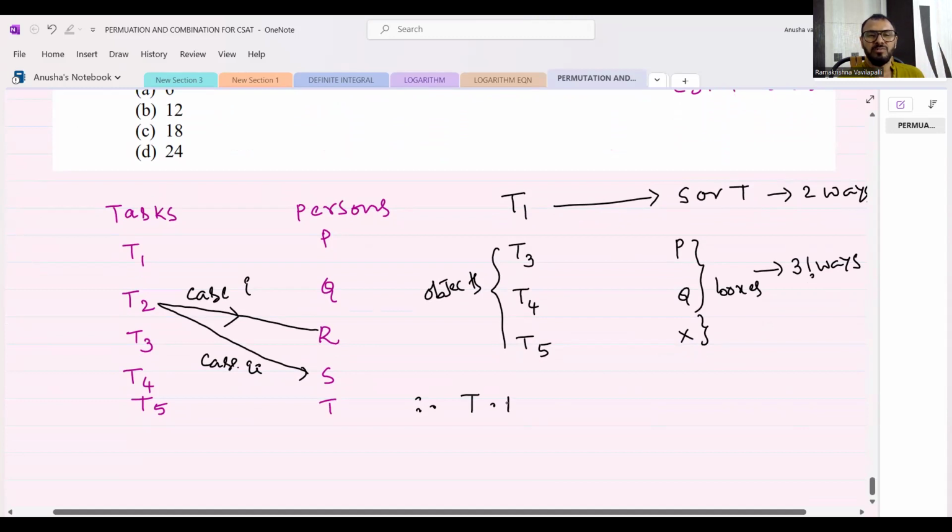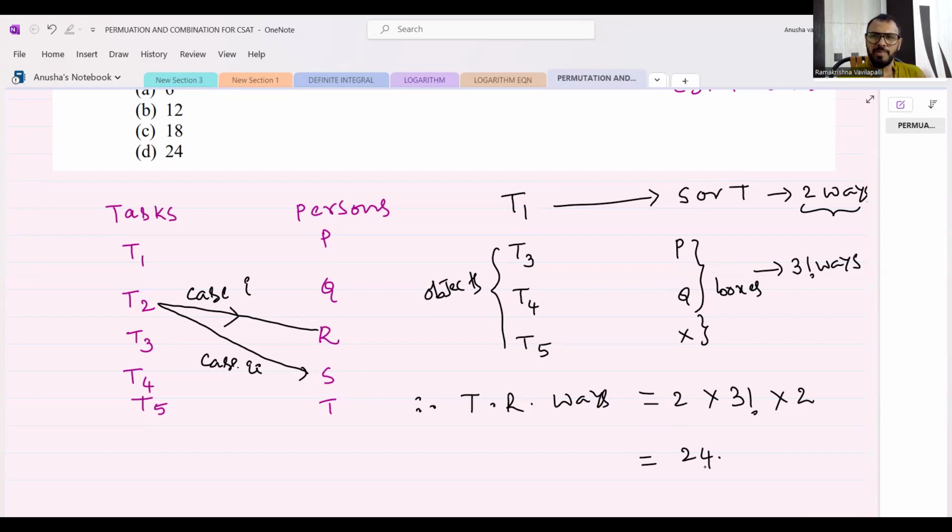So therefore, total required ways equal to: for case 1, T1 can be assigned in 2 ways, and the remaining 3 can be assigned to the remaining persons in 3 factorial. This is for case 1. For case 2 also, you will get the same number of cases. So therefore, this is again 24. It is like a 1-to-1 mapping. 1-to-1 mapping means one person must be assigned to one task. Well, I'll solve a few more questions based on these simple permutations and combinations.